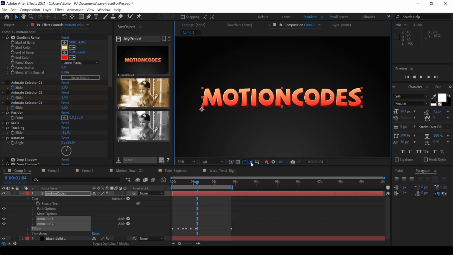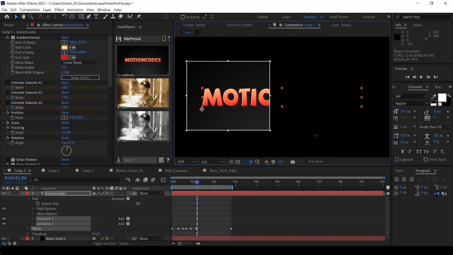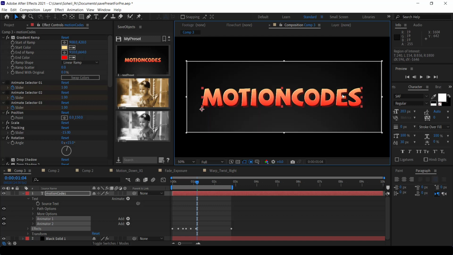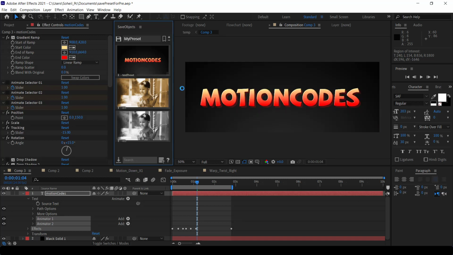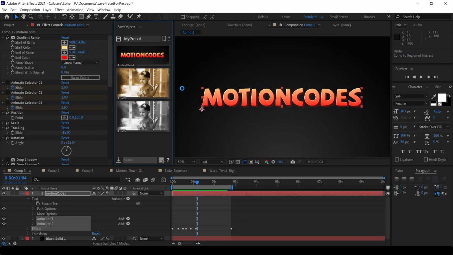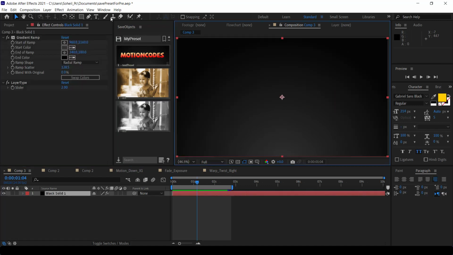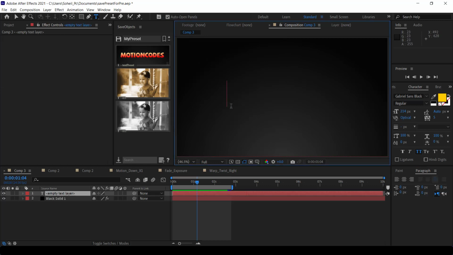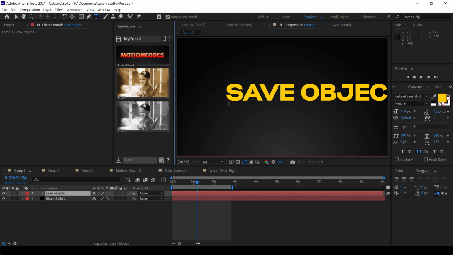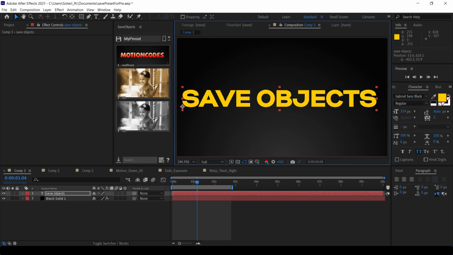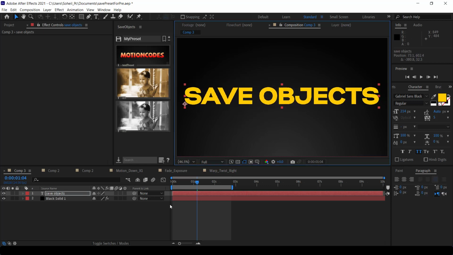For a cleaner preview, I use region of interest, limit the area, and right click, set thumbnail, and a new preview is created. I delete my layer and add a text layer. Save objects. And apply my preset.